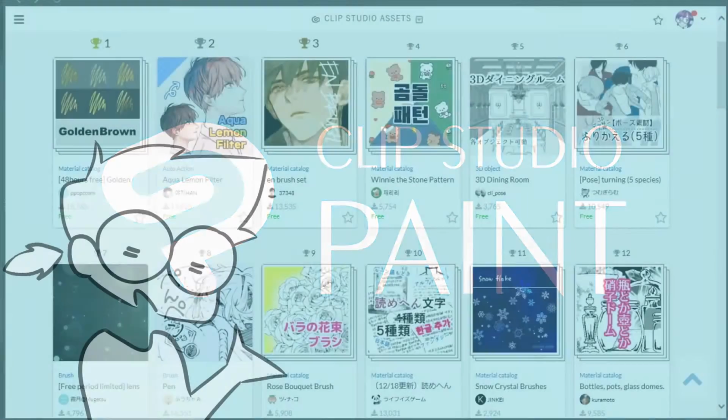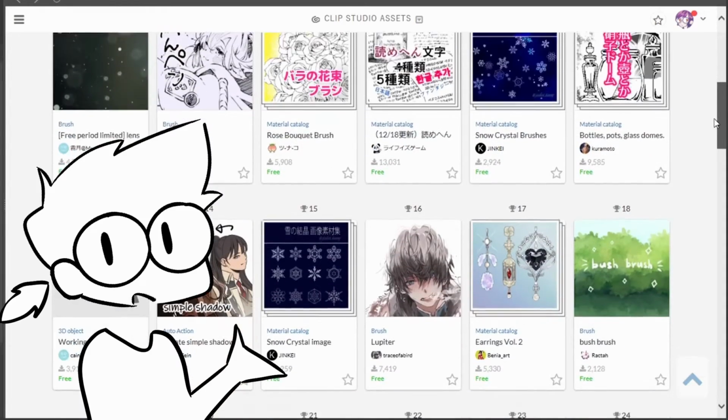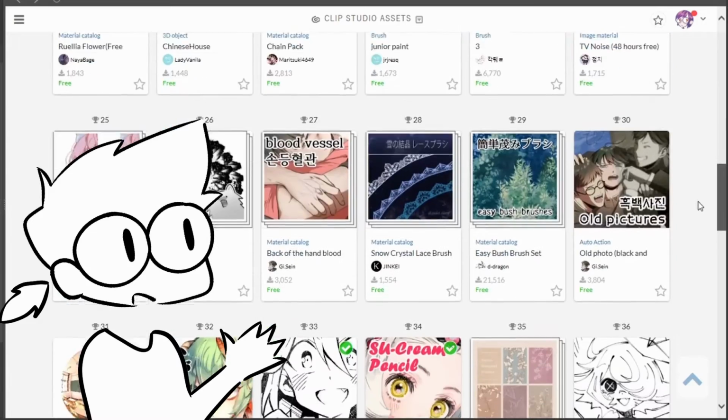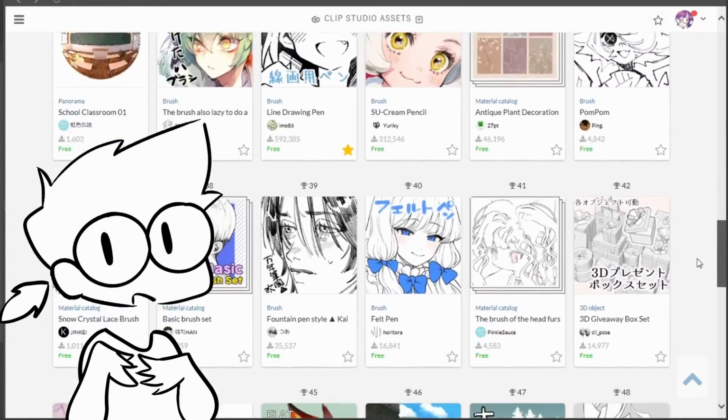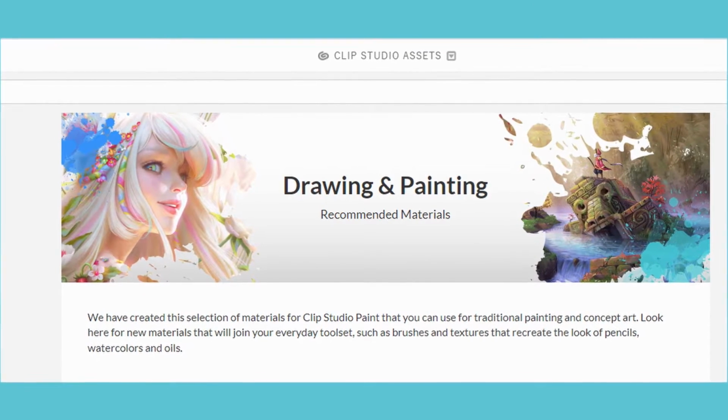Studio Paint. What I'll be showing is only a fraction of the thousands of assets available to download from the Clip Studio Asset Store. Some are paid, most are free, so join me today as I review 3 of them to create something fun. All of these shown are from Clip Studio's Recommended Assets page.